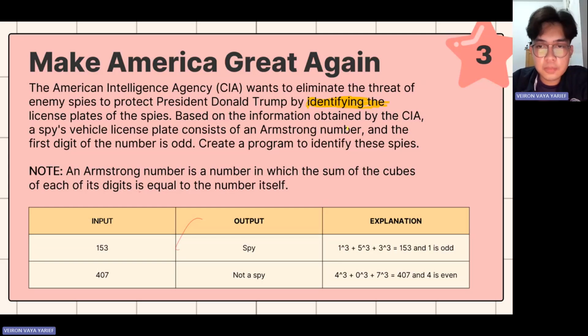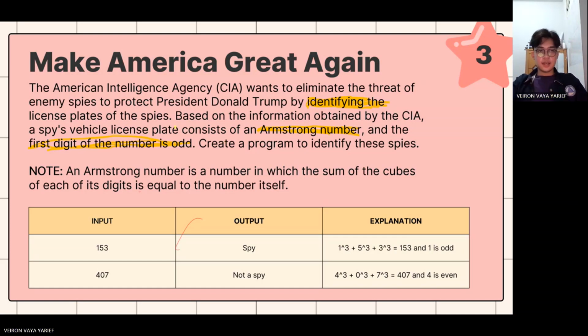Based on the information obtained by the CIA, the spy's vehicle license plate consists of an Armstrong number, and the first digit of the number is odd. Okay, this is the important thing. Create a program to identify these spies. First we need to know what an Armstrong number is and how the program will work. From the words "a spy's vehicle", we know that the output will be spy or not a spy. There's only two outputs.